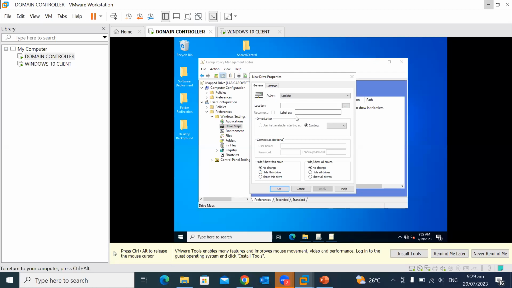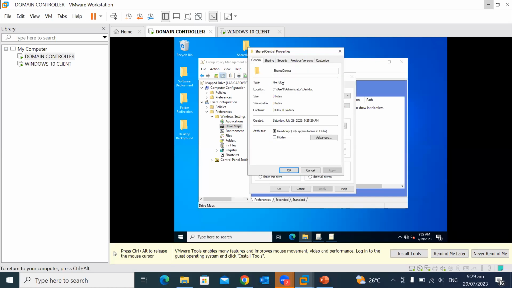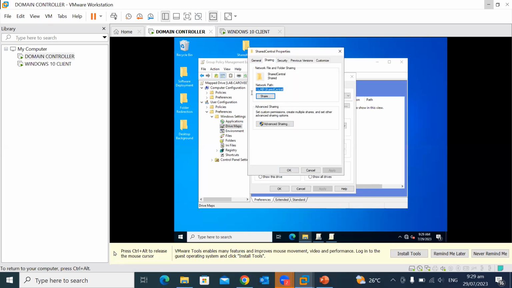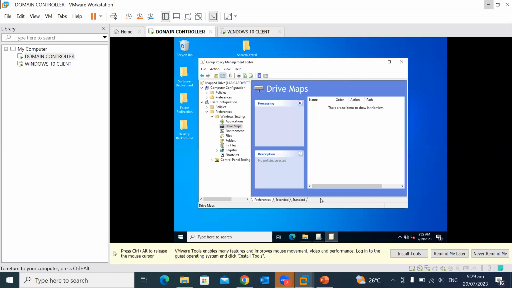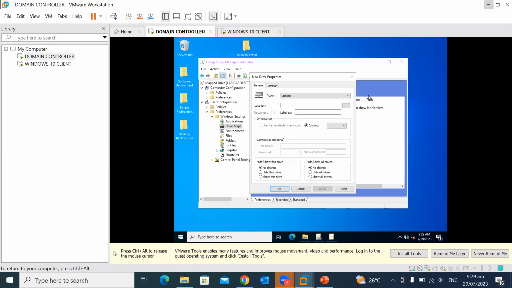Now, right click on it, then share. Copy, that is the part I need. So I go back to my right click, new, map drive. Okay. Location, I copy my shared path, reconnect, then come to this place, choose maybe F, folder drive. That's all I need.